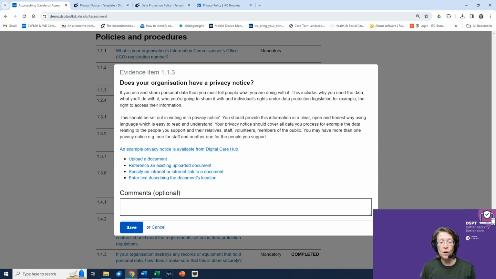In order to meet this requirement under the Data Protection Act, you must tell people what you are doing with their data, who you will share it with, how long you will keep it, and what people's rights are. This should be set out in writing in a privacy notice. So individuals must be made aware of this information.